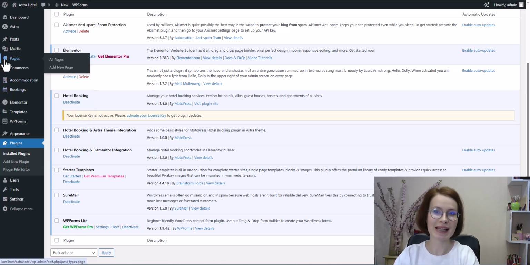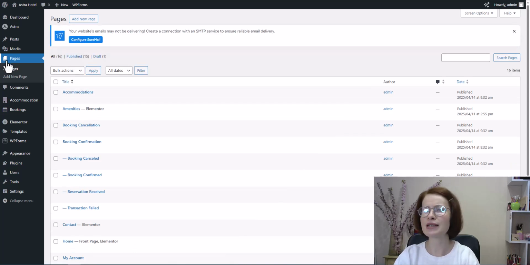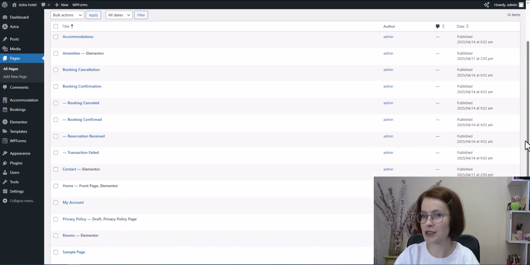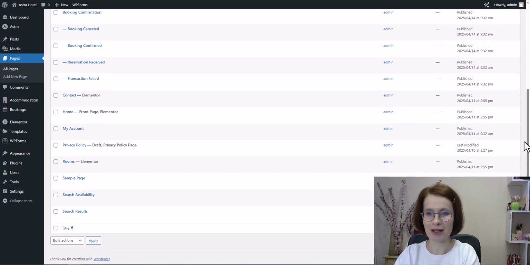Before we dive into settings and adding properties, there is one more important step we need to take, and this is making sure the system pages are created. These are the pages your travelers will be redirected to when they perform different actions on your site, like searching, booking, or confirming a reservation. The plugin usually does this for you automatically, but it's always good to double check. Alright, with that out of the way, let's start setting up your booking system.